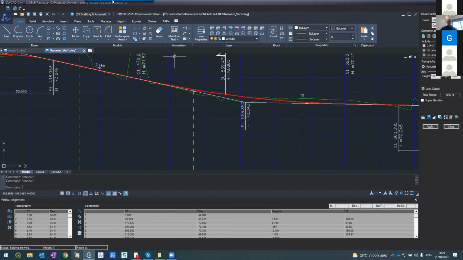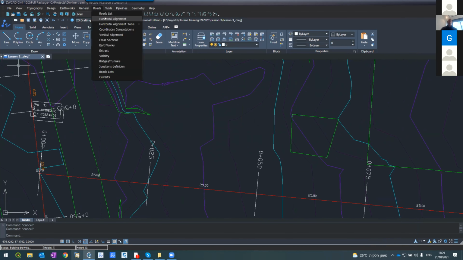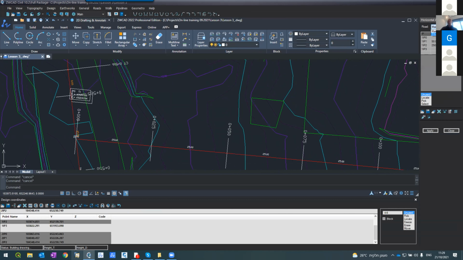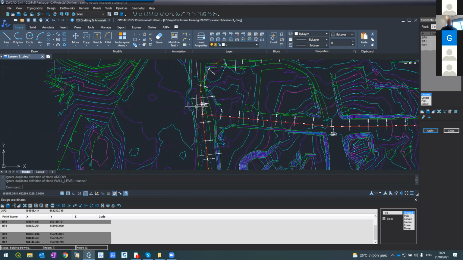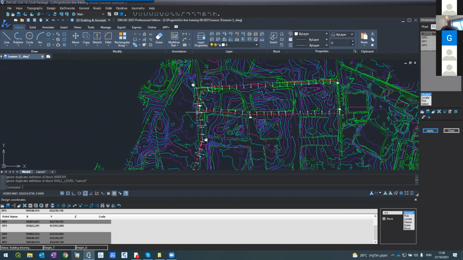Yeah, more questions. And obviously, go now to the horizontal alignment and update the second road. Press apply. Okay. Yeah, guys, more questions, before I leave this issue of profile and horizontal alignment. I have a right to have a speak up.